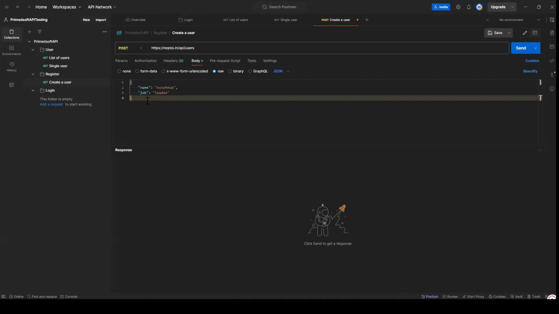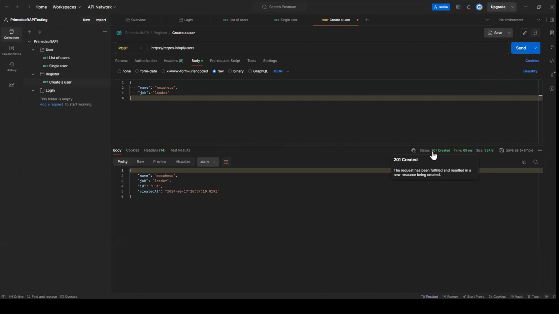So once we've pasted our request payload, the next thing you need to do is to click on send. When you click on send, what we're trying to do now is create a user whose name will be Morphos and the job title will be leader. Okay, so once we click on send, we can see the status code is what? 201 created, which means it has been successfully created. And we want to make sure that the ID, name is this, job is leader, and ID is this, and the time of creation.